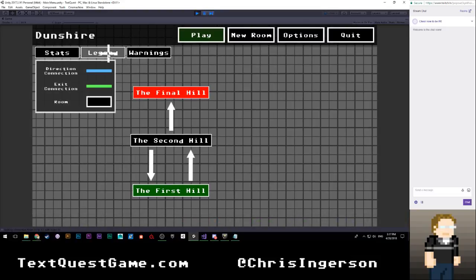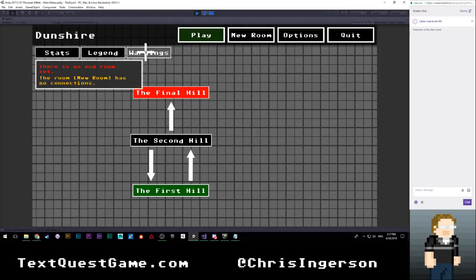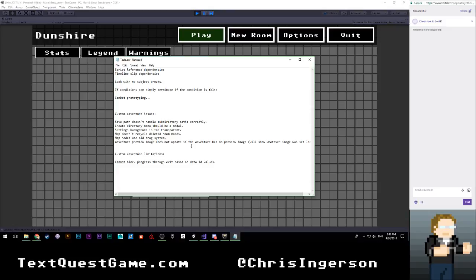Let's see. There's no... Oh, interesting. Our warnings did not reset. Interesting. Let's see. Warnings in the map view will not update unless the warning tab has been toggled? Because I'm not entirely sure if that's the case, but it seems to have been the case.